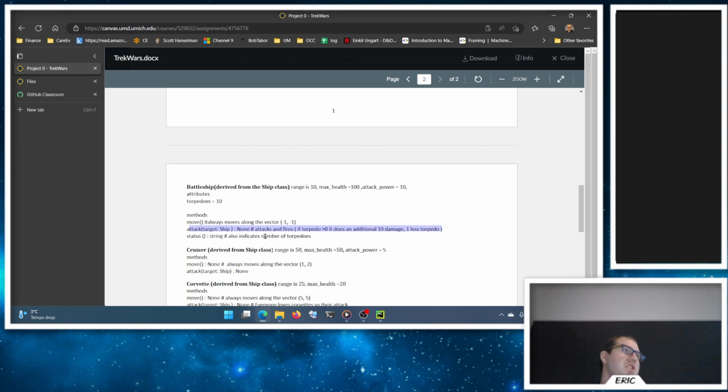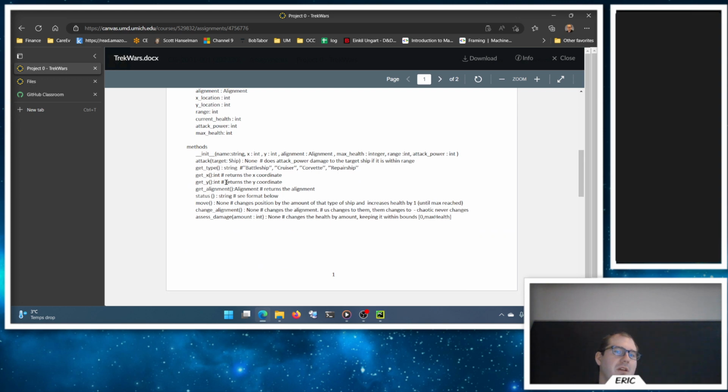So some additional logic in this attack is that if I have torpedoes, I do +10 on top of my 10 attack power. And this is if they're within range. So this idea of range: you have to figure out your X and Y coordinates, their X and Y coordinates, and figure out the distance between 2 points. You folks are in at least Calc 2. I trust you can do that to see if that is within range.